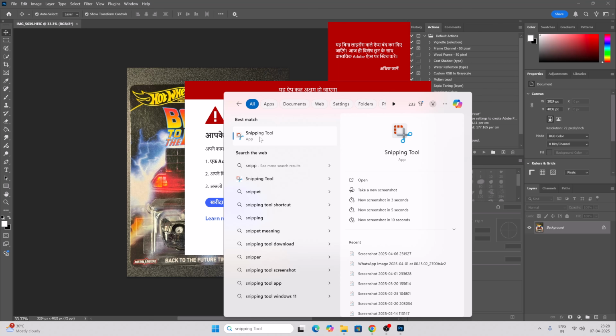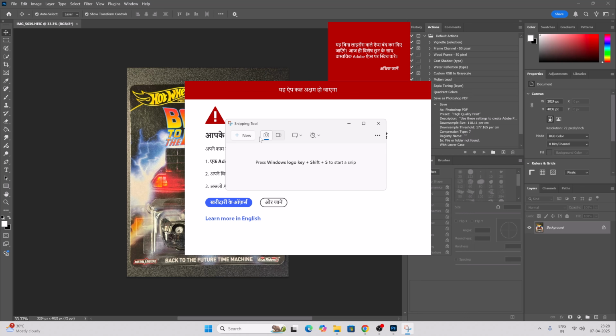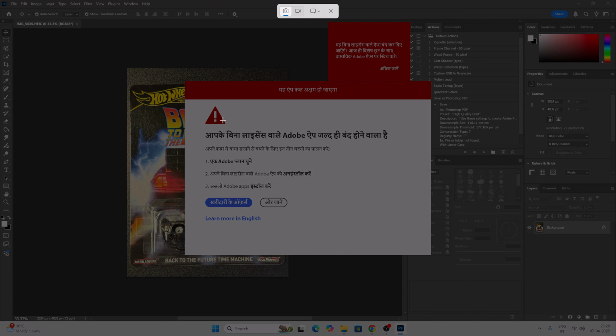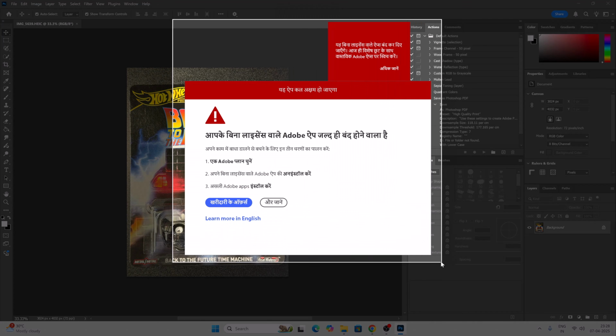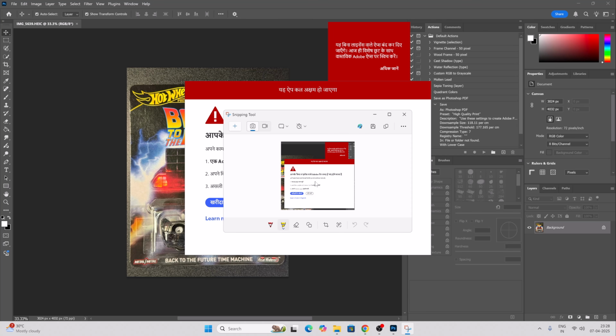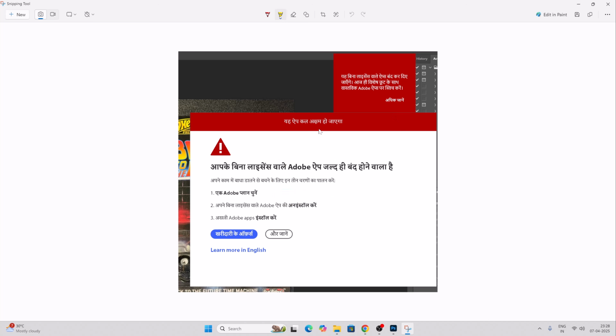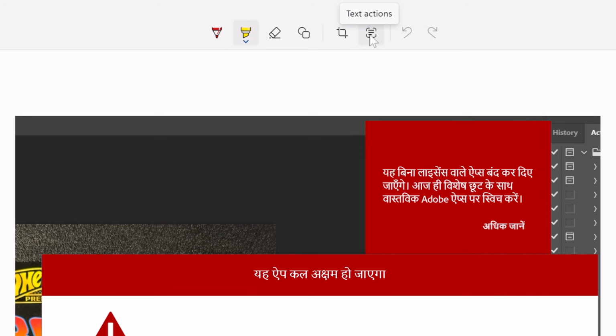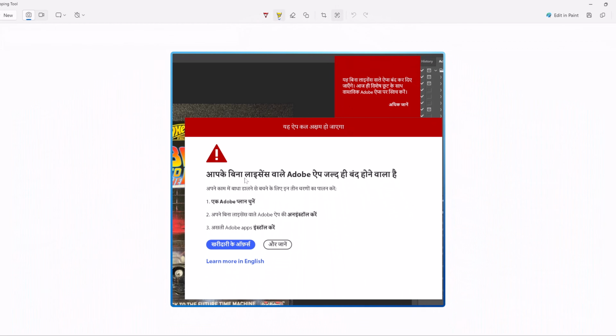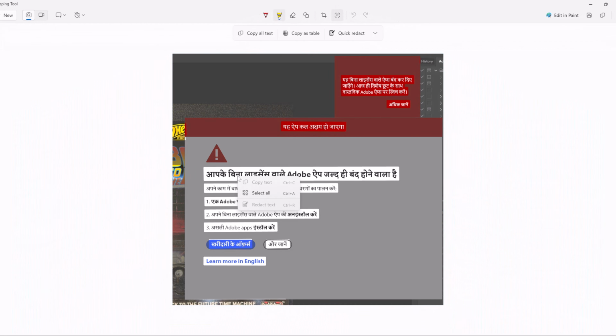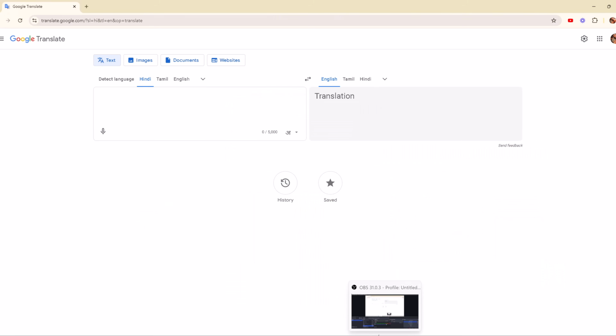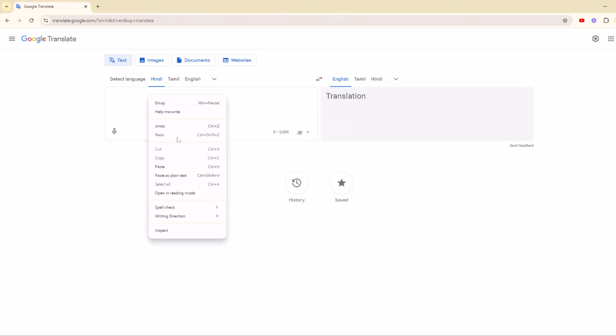is I will open the Snipping Tool. I will take this picture, the complete picture, maximizing it. So I will use this OCR text actions. It will read the text. So I will select all, and here I'm going to click on copy all text. Then go to Google Translate and paste it here.